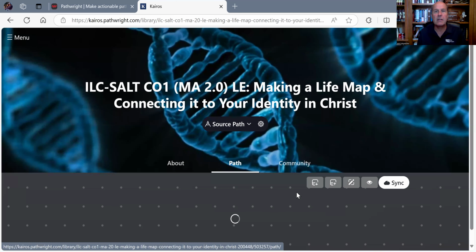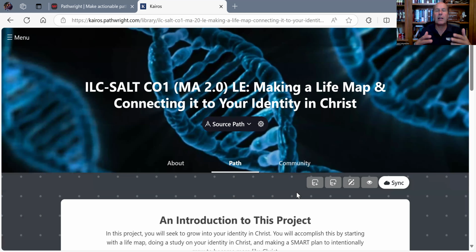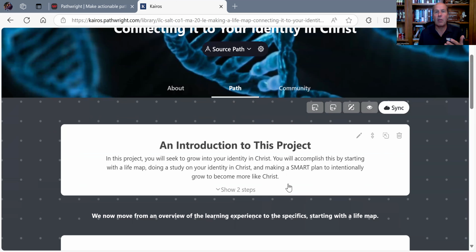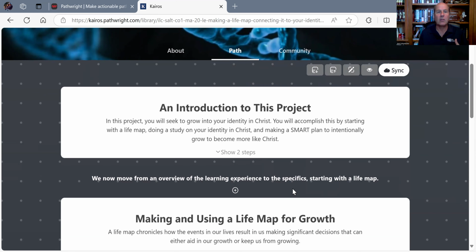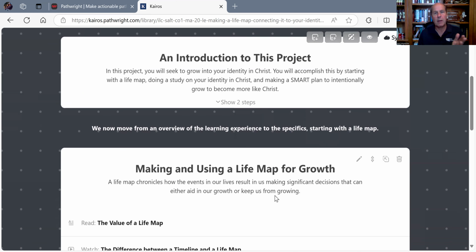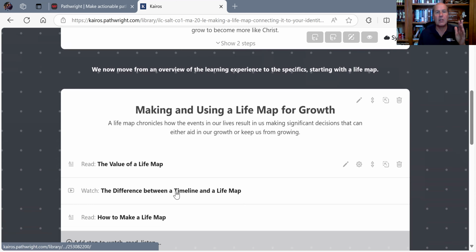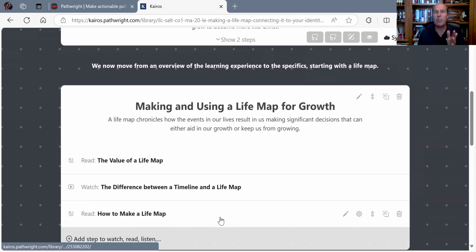If you click on this, it will take you inside and you'll begin to see how that learning experience is laid out. You're going to have an introduction to the project. That is always the first box, to orient you to say, this is what it's about, this is what you're responsible for, and what you can expect. Then it moves into the actual content side, which here is making a life map. Within that, you can see here's the value, and these are the sub-things that we want you to really grasp on the content side.